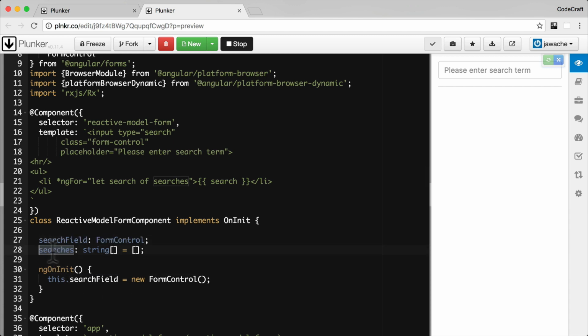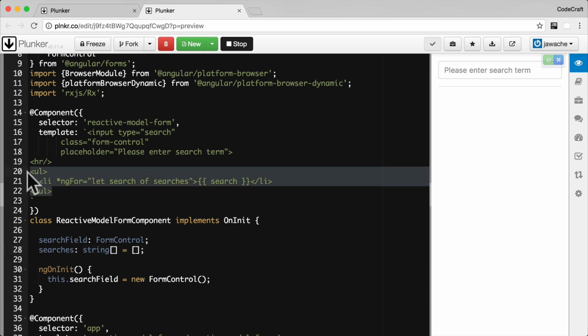And we have an array of searches, which just holds an array of strings and which we've initialized to the empty array. Now as we perform searches, I want to push onto this searches array. And as we push onto the searches array, we're going to render out individual search terms in a list under our input control.